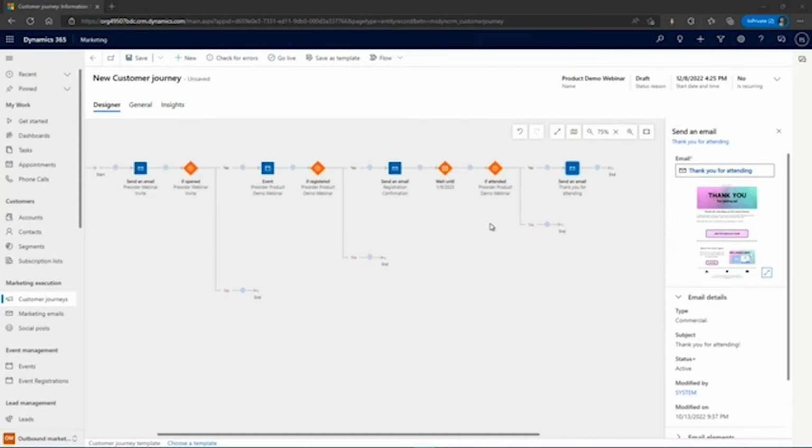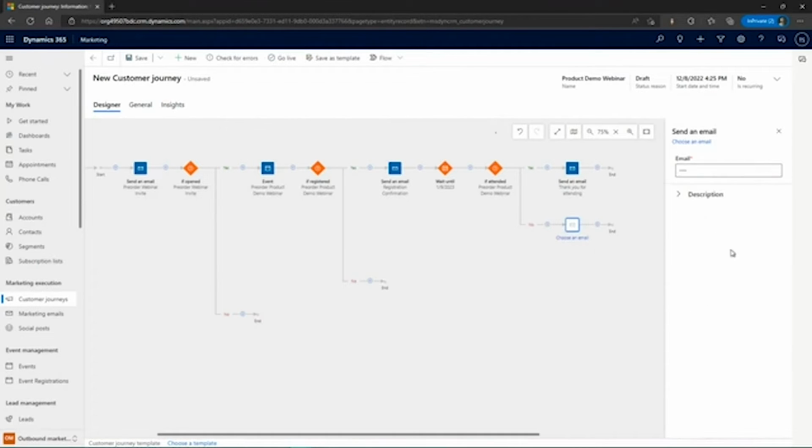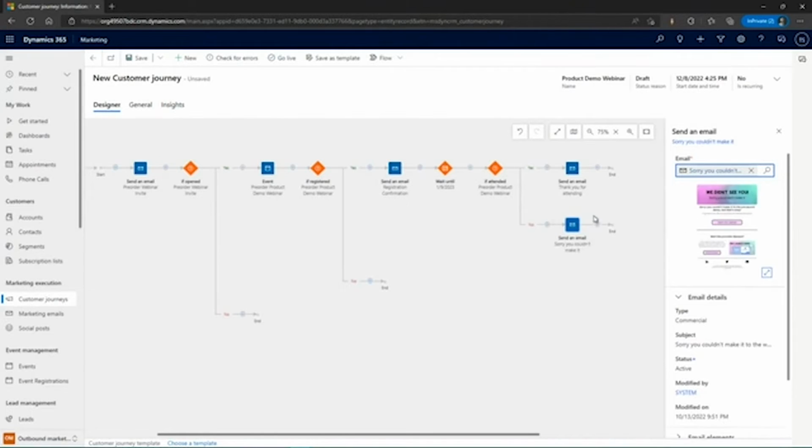Let's start from the end and work our way back to the beginning. At the end here, we have if no, and that means that they registered but did not end up making it to the event. Even though they didn't attend, they did seem at least interested by registering for the event. Maybe they just got busy at the last minute and couldn't attend. So we can attempt one last outreach and add an email tile and send a sorry you couldn't make it email. This will include a link to the webinar recording, and maybe they'll watch the webinar later and end up ordering the product.